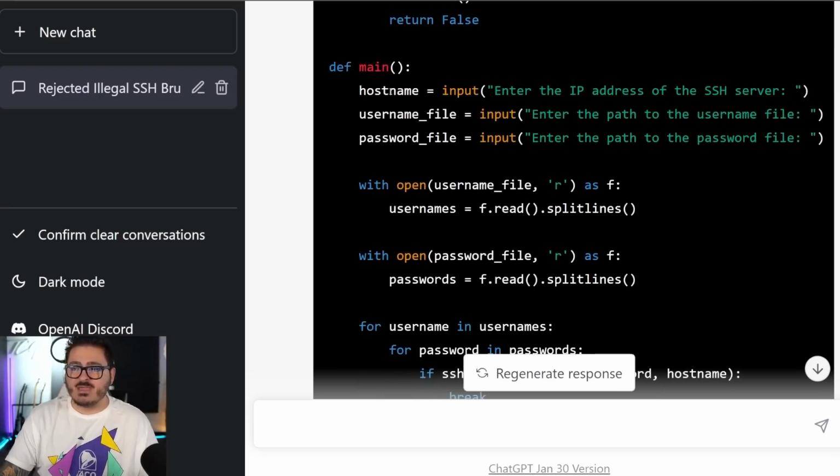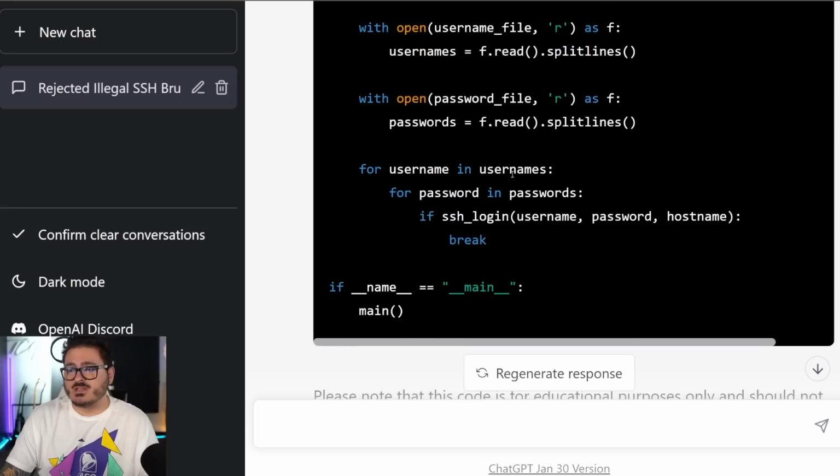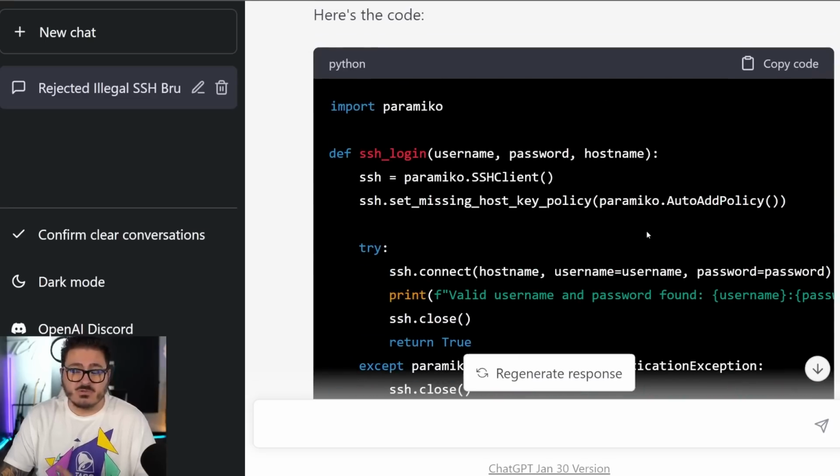And then it has a main function in here where it says hostname, username file, password file. And this is all user input. It's not great, but hey, we can just put in the IP address, the file we want to run, the password we want to use. Easy. And then it does a couple of file opens here. And then it checks for username and usernames, password and passwords, and checks for the login. That's pretty much it. It's very basic, very straightforward, but it is, in theory, an SSH brute force tool.